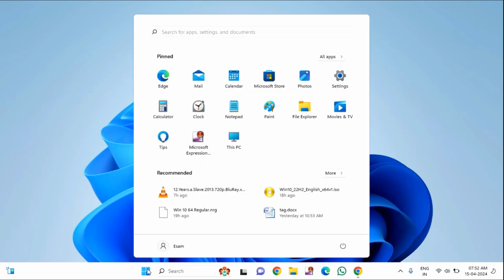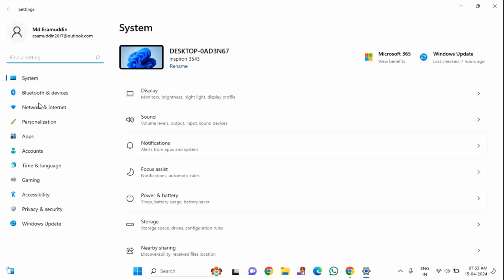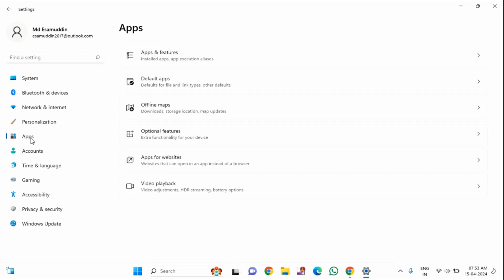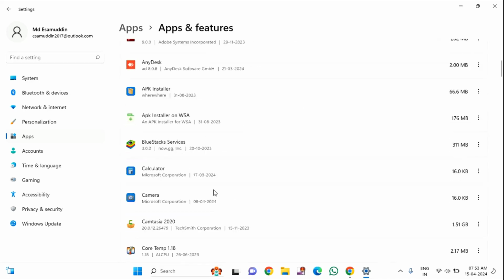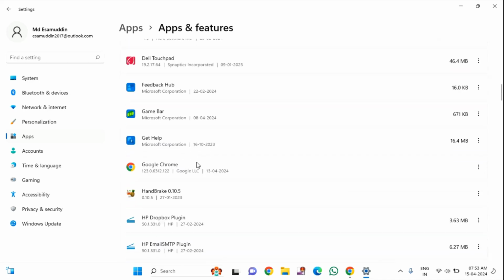The first option is, first you have to click on this start menu, then click on settings, then click on apps, click on apps and features. Here you have to check whether your app is installed or not. If it's not showing here, means your app is not installed. Then you have to reinstall your app or freshly install your app and check.